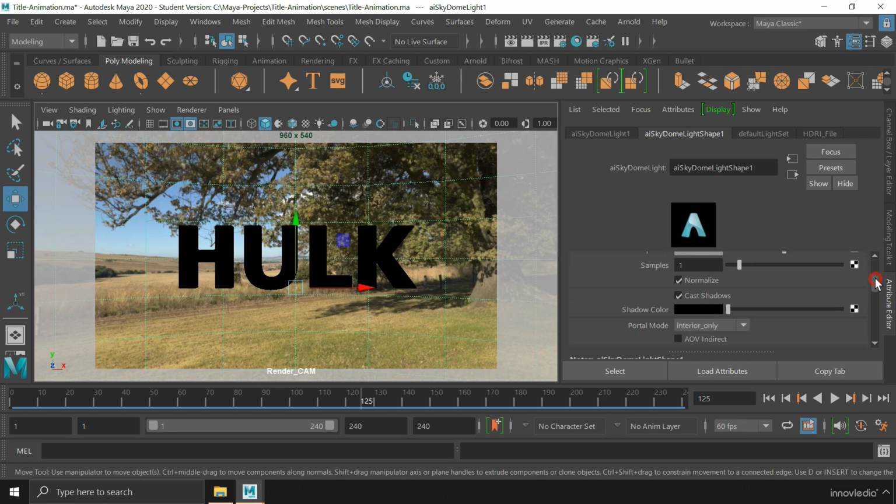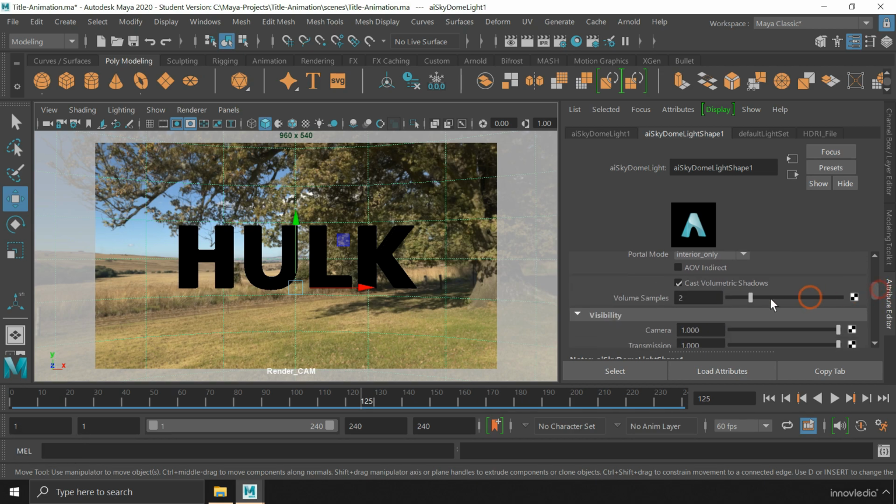Scroll below, turn the samples to 4 and also the volume samples to 4. And under the visibility section, turn this camera attribute to 0. This will make the light not visible to the camera directly. It will only be visible through reflections. So in that way, this HDRI will only be used as a light and not as a background.